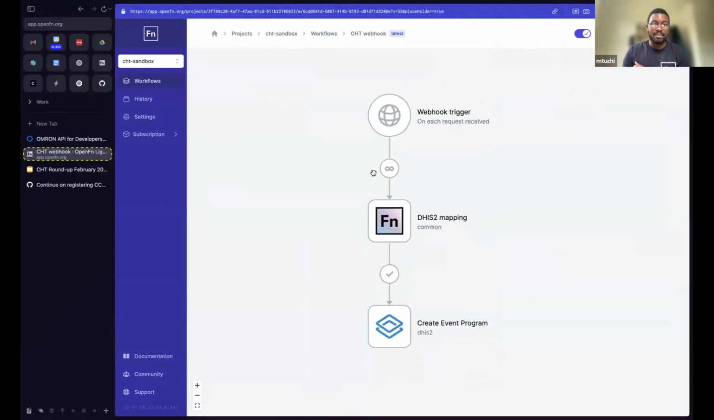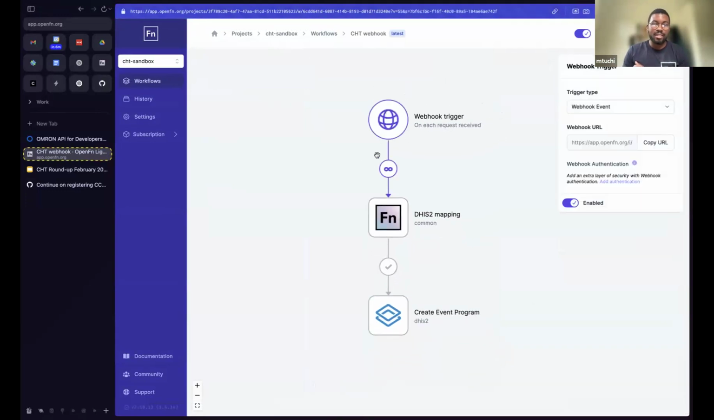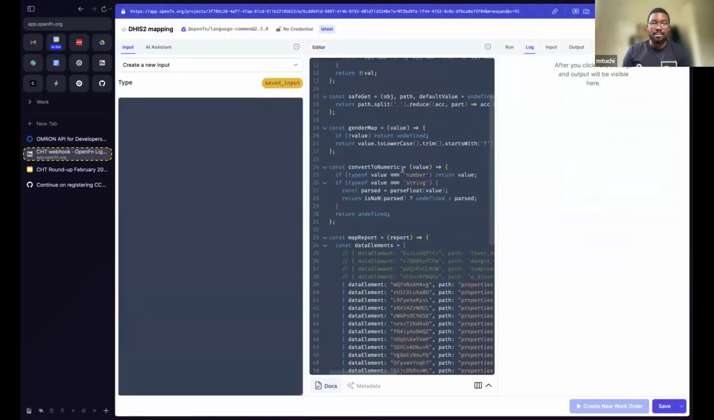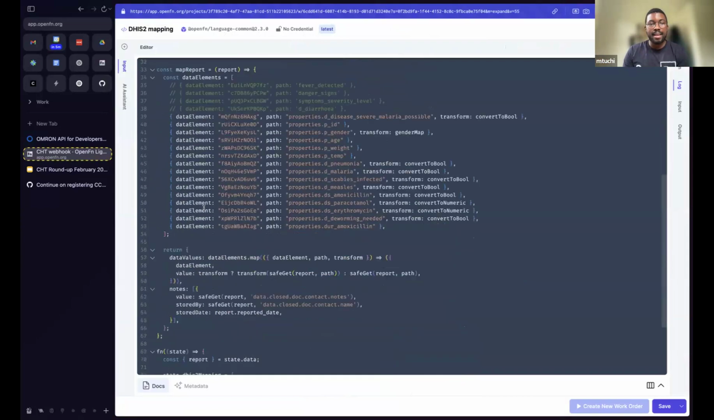And the way that is set up is very simple. We have a webhook trigger here. This URL is the one that is configured on the CHT outbound configurations, so that whenever there's a submission, they will send the data to this URL. And then the workflow will do some sort of transformation so that we can have a DHIS2 data model for creating events. And let me expand a bit.